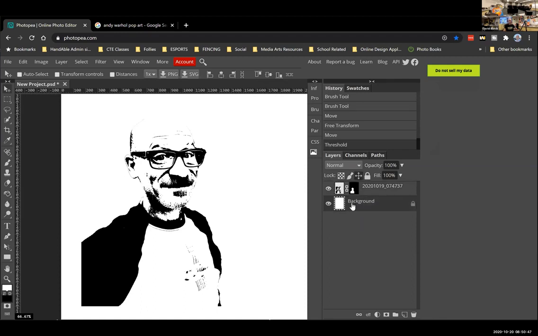Now, here's the thing. I want you to add one layer in between the background and your image. So the way to do that is select the background layer and then come down to the bottom of the layer panel and hit new layer. When you do that, it always puts a layer above the one that you've selected. That's why I selected the background layer. So it goes right above.